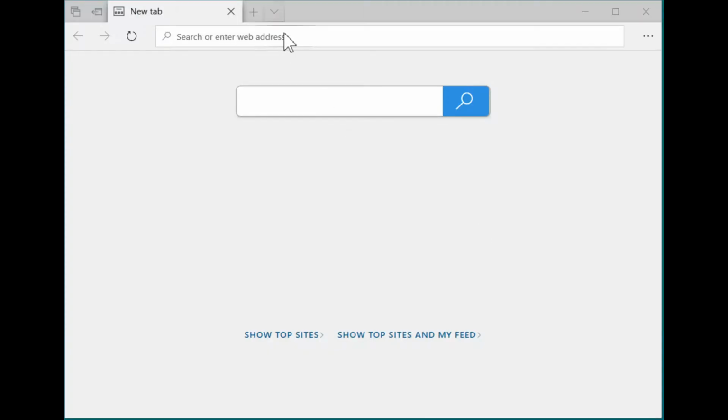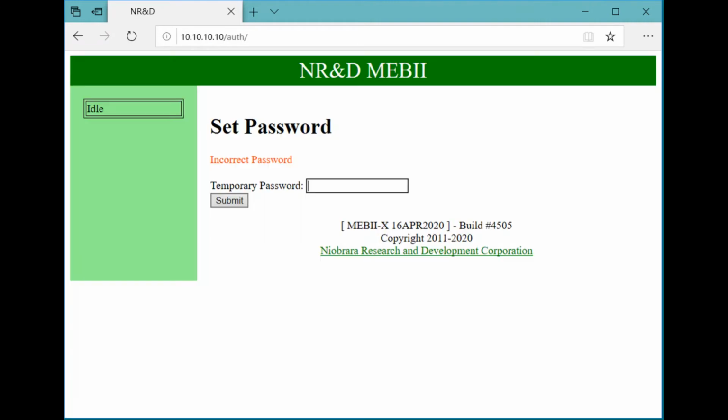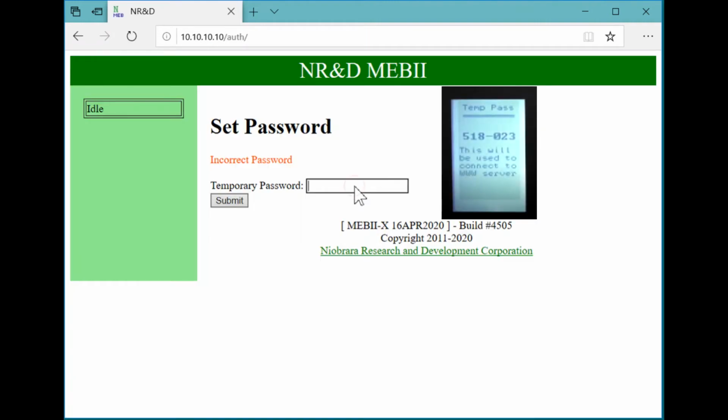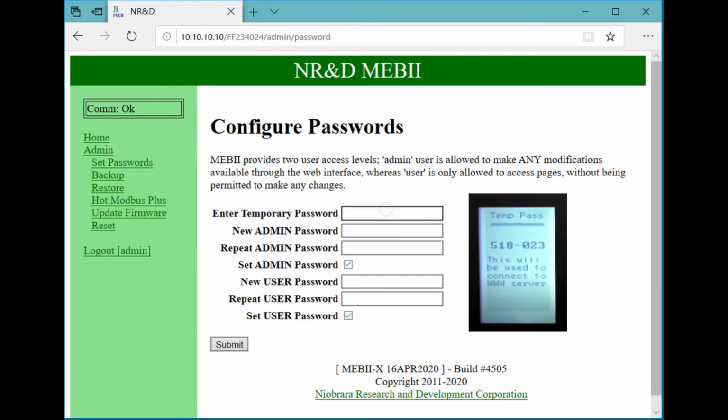access. Open a web browser, and enter the module's IP address. In this case it is 10.10.10.10. The first page displayed will require the user to enter the temporary password. Type in the password, including the dash in the middle. In this case, 518-023.